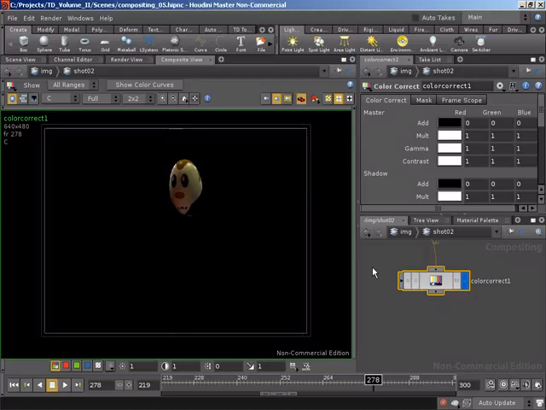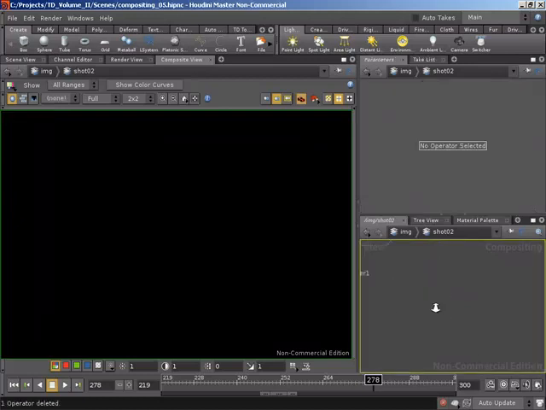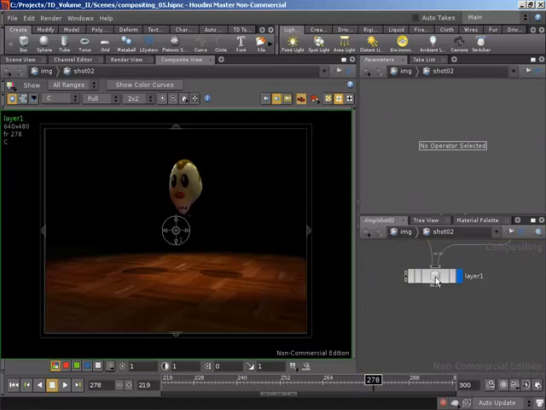Okay, so in this video, let's wrap up shot 2 by dealing with bringing in our depth pass and adding some depth of field to our shot. First thing I'm going to do is delete out the color correct cop that we had in place, and then I'll bring my visibility down to our layer.